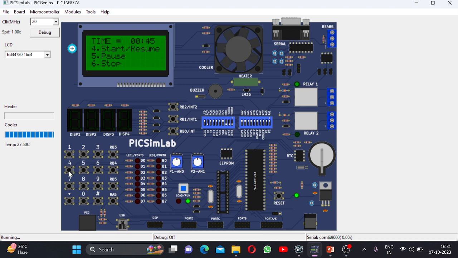If I want to increase it by 1 minute, I can press it 2 times for it to increase by 1 minute. Then I can also pause using the 5 button, and I can resume it again using the 4 button, and I can stop heating by pressing the 6 button, and it comes back to the main screen again. So this is my project implementation, project demo.